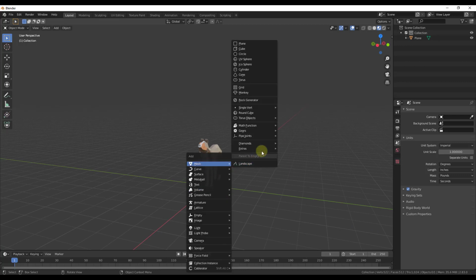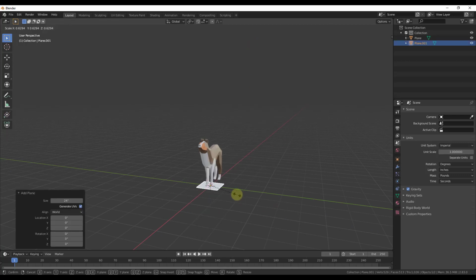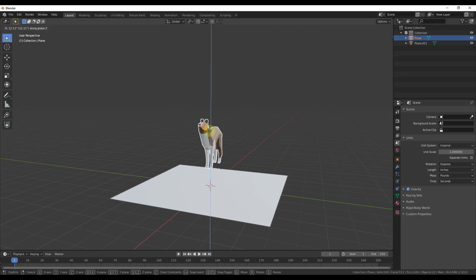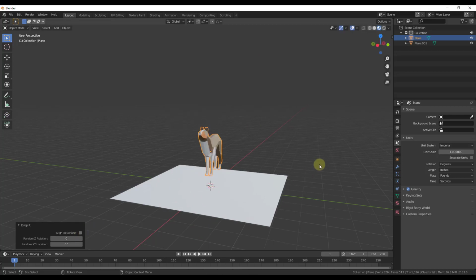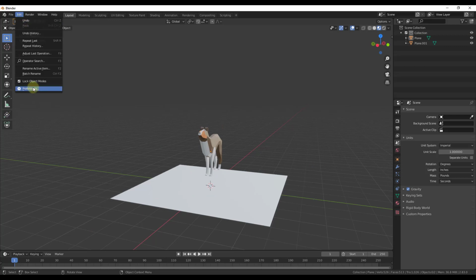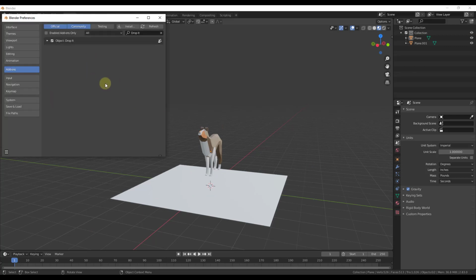So if I was to add a mesh right here, right click, you can see how Drop It now shows up as one of my options. So in general, this is the process that you are going to follow.